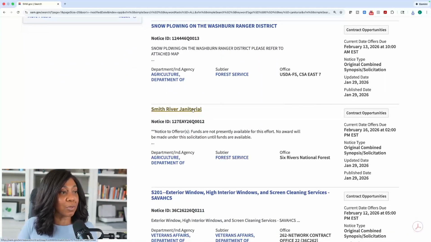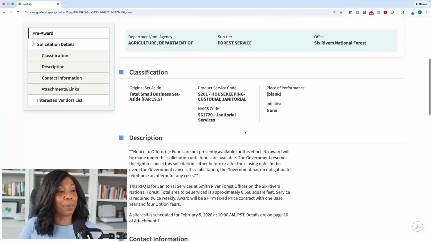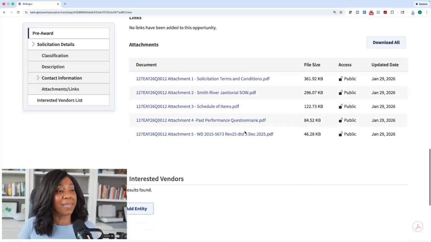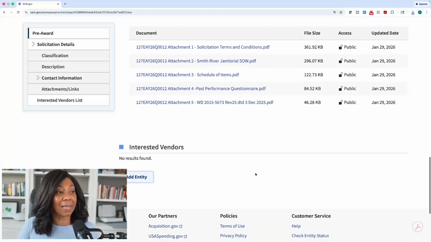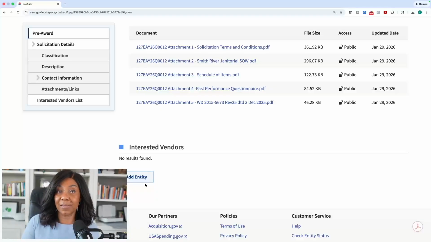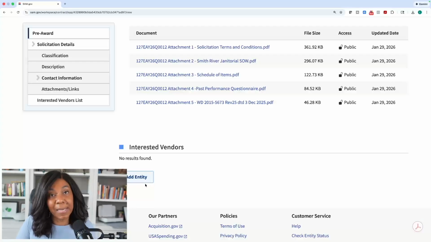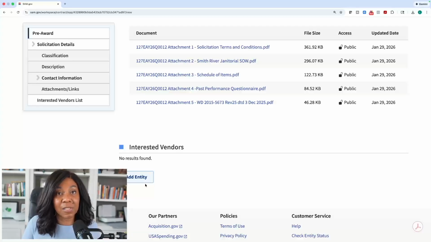So I'm going to go back to the Smith River janitorial posting and then scroll down beyond the list. You will sometimes see an interested vendors list, and you can click add entity and add your business to that interested vendors list, to make the government aware that you are interested in this specific contract opportunity. Sometimes they reach out to the interested vendors. Many times they get the list to have an idea of how many applicants there will be so that they can prepare in advance for that.